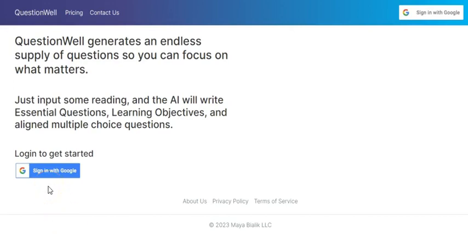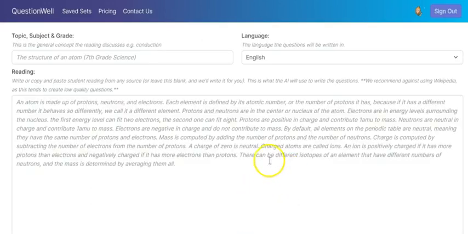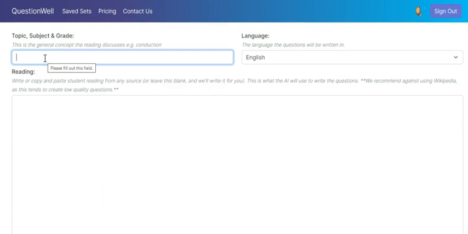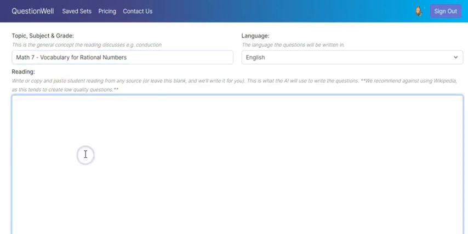So the first thing you're going to do is sign in with Google. I already have created and signed in with my Google account, and it's going to sign me right in. The first time you sign in, this is what the beginning screen looks like. All you're going to do is type in just exactly as the prompts say. So I am going to go Math 7. I'm going to go vocabulary for rational numbers.